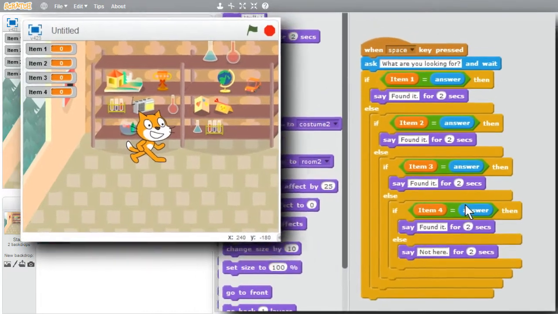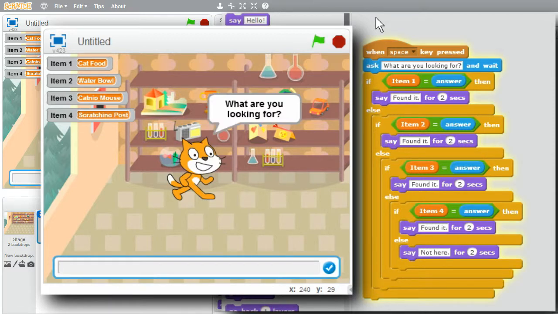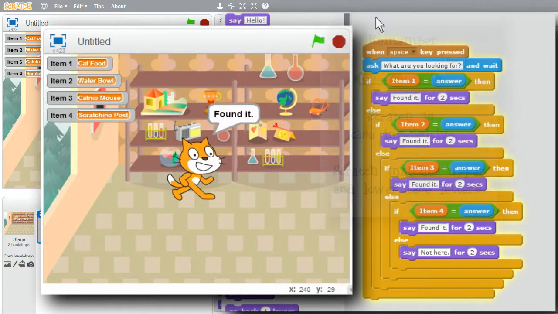Program's ready to run. Click on the green flag. Item 1, 2, 3, and 4 are initialized. I'll see if I can find some of the items now. Press the space bar. I'll enter cat food. Remember, Scratch matches upper and lowercase characters. I don't have to have a capital C and a capital F to match. I'll hit enter. Found it.